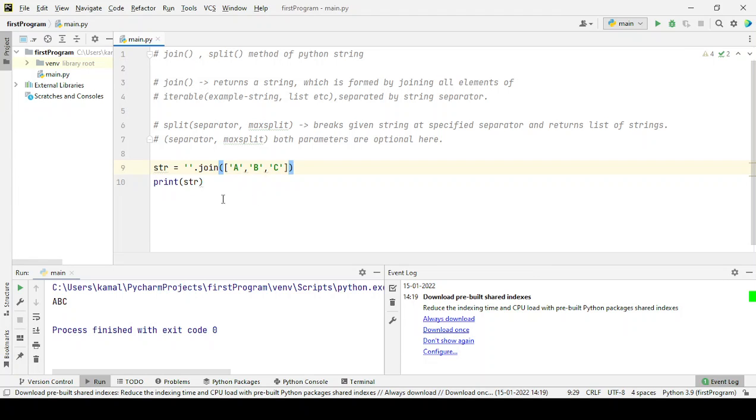So let's look at the join method with an example. Here I have used the join method. The join method takes one iterable as an argument. An iterable can be anything like a list or a string. So we apply the join method like this on a string. We are calling it a separator. So separator dot join, then join takes one iterable as an argument. It forms a string by combining all these elements separated by this separator.